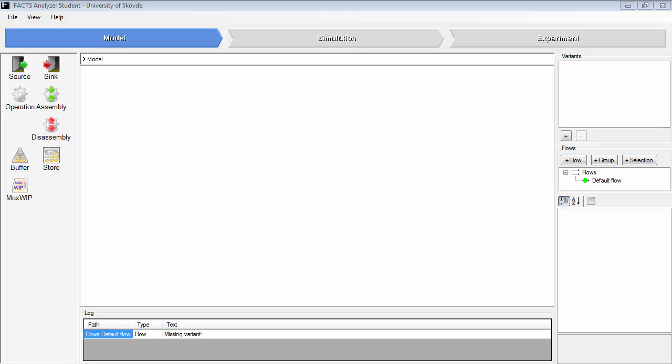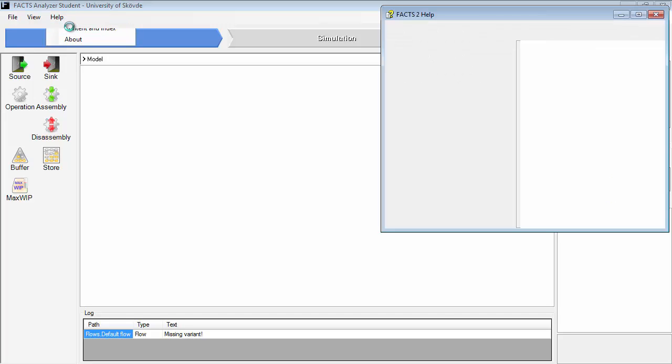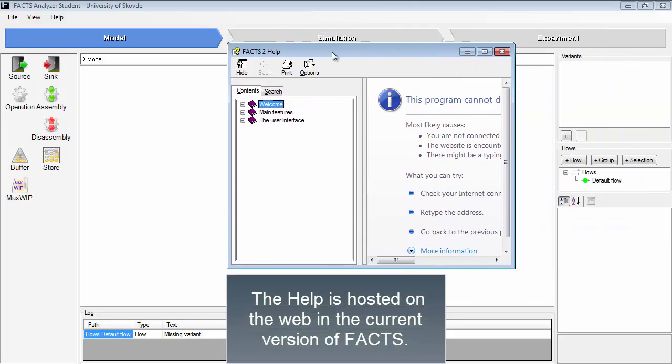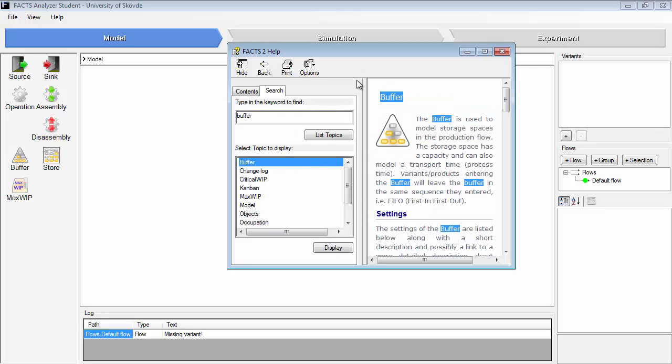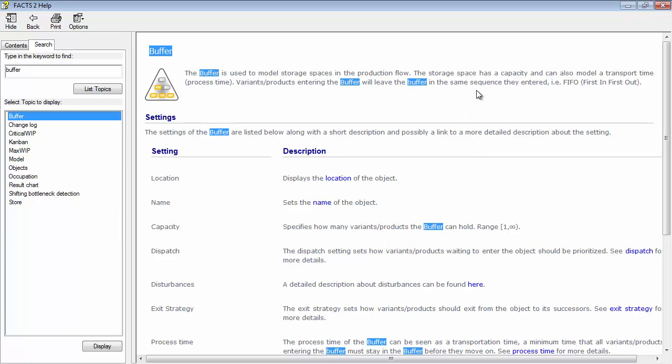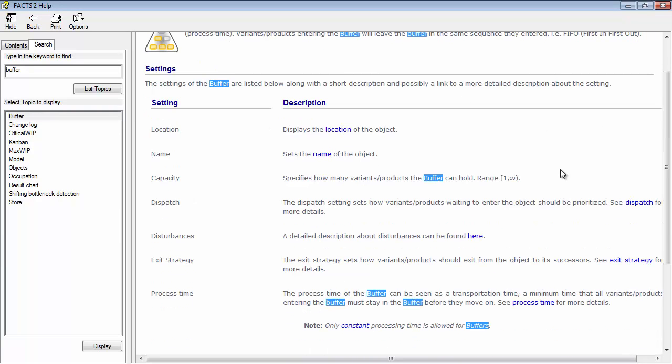In this demonstration, I would like to demonstrate the help. You find the help in the menu Help and Content and Index. Here you can search for a specific search word, for example, buffer. And you click on the buffer, and you can find information about the buffer object here.